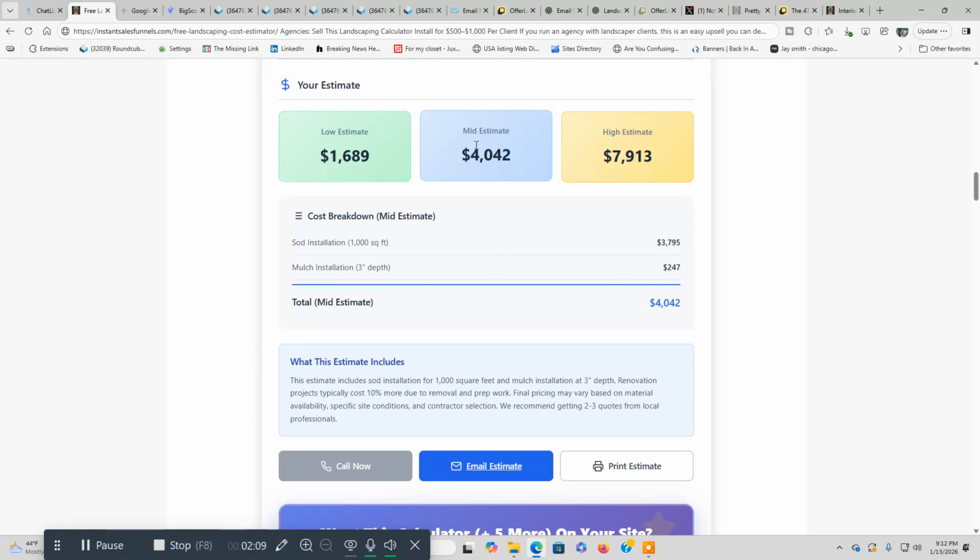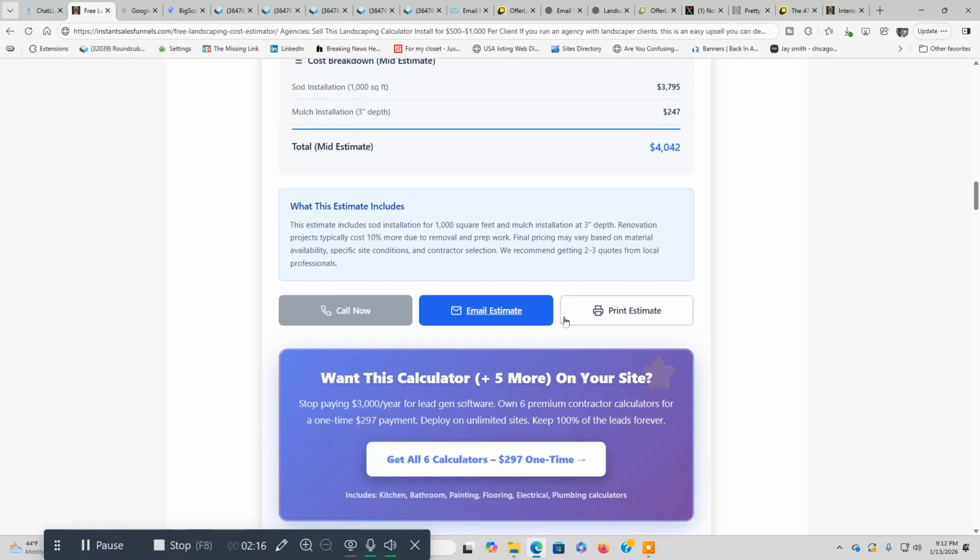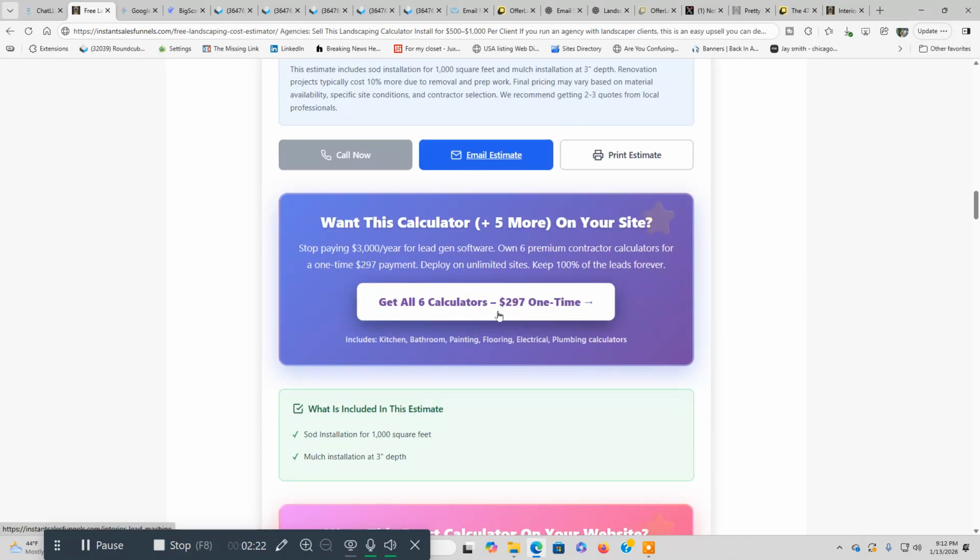You click calculate my estimate. It gives you a low estimate, mid estimate, and a high estimate right here. And it tells you a cost breakdown right here. There's a call now button, an email estimate button, and a print estimate button. And if you want all six, I've got six. I've got an Interior Calculator Suite you can check out right here.